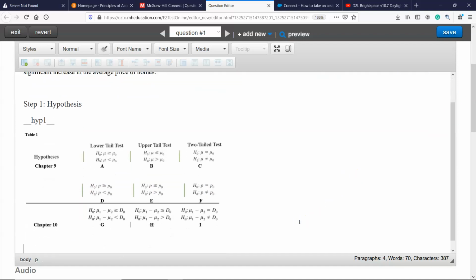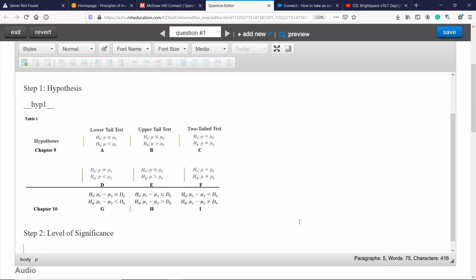I'm going to go down here. So step 2 is another thing where I would ask them to select the level of significance. And this is also like a multiple choice thing. So I'm going to say score, underscore, underline. And I'll just type the word level, underscore, right?